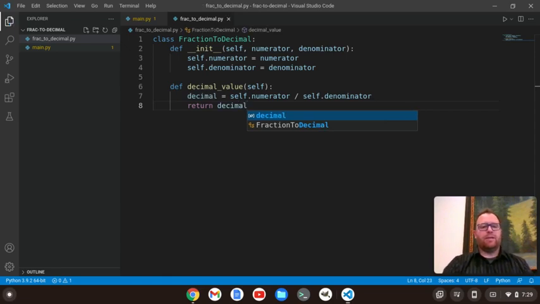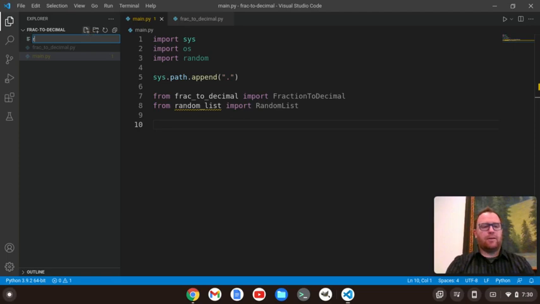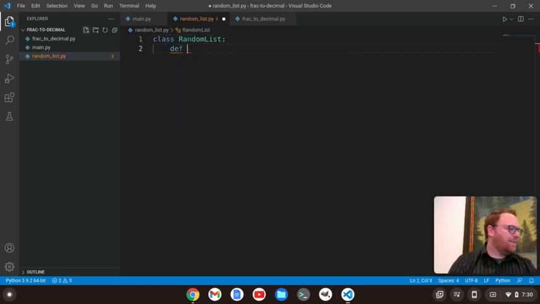Okay, and we're going to save that and then go back here, and we'll see that that warning has now gone away, but we still have this warning. So we need to create another file, randomlist.py, and let's work on that one. For that file, I'm going to create a class called random list, and we're not going to instantiate, we're just going to have a random list method. We don't pass anything in.